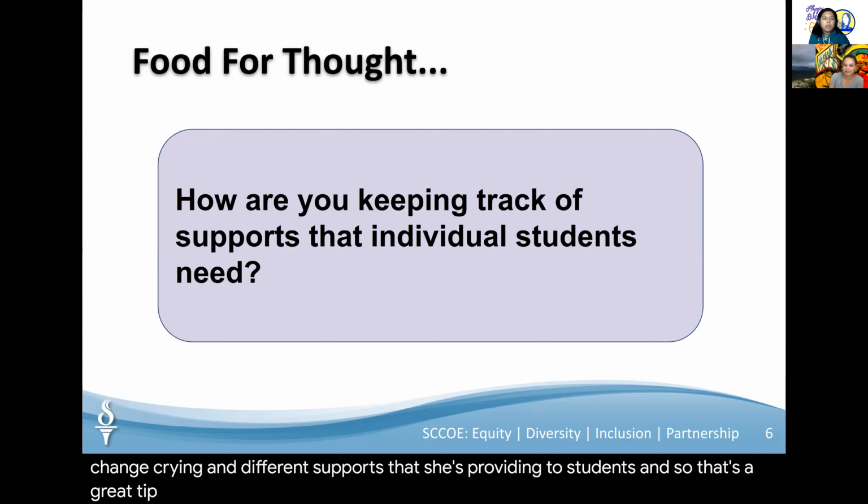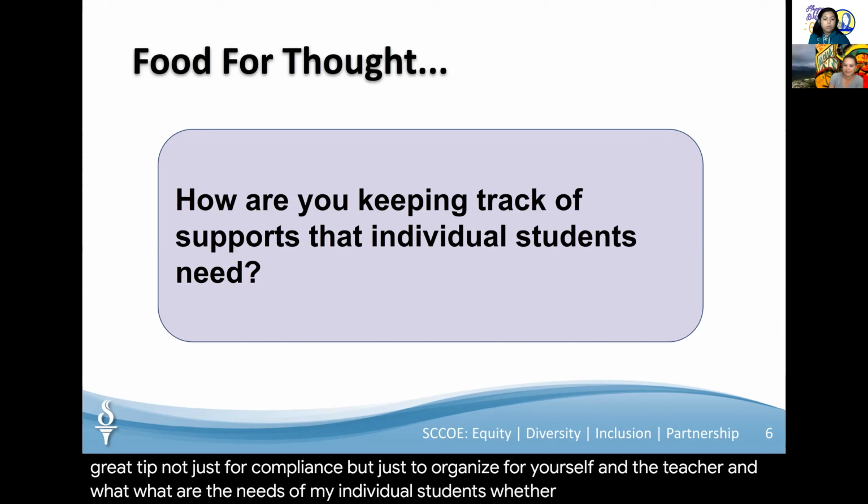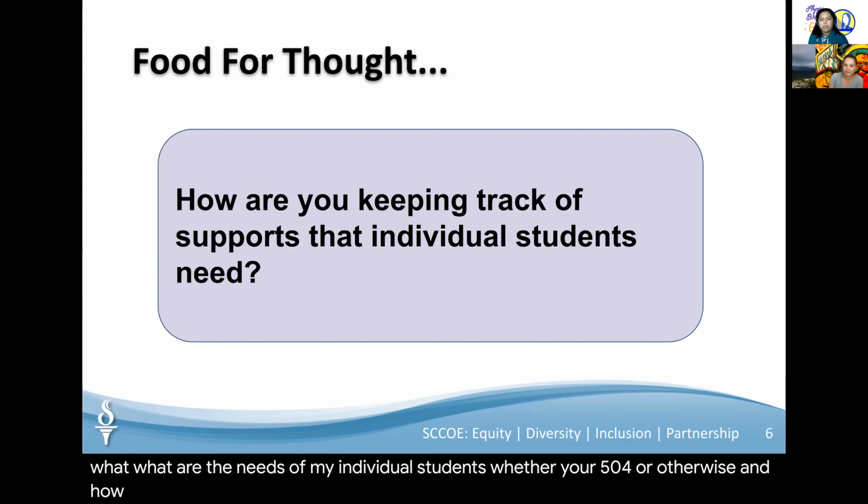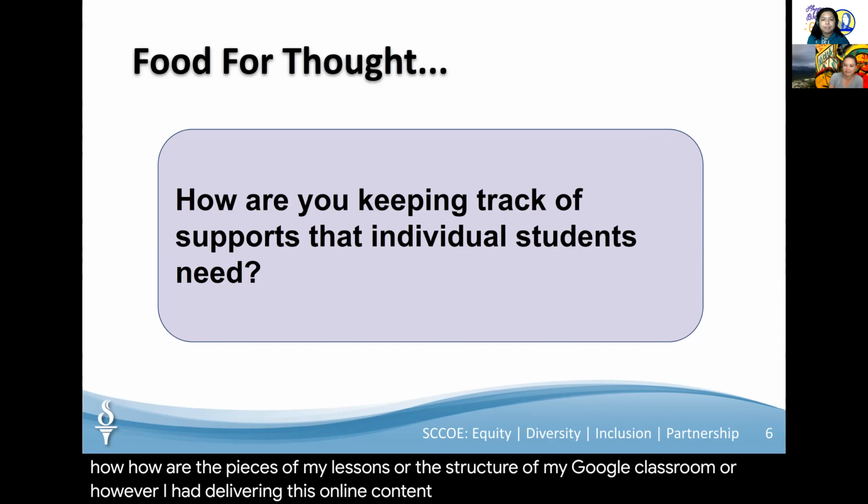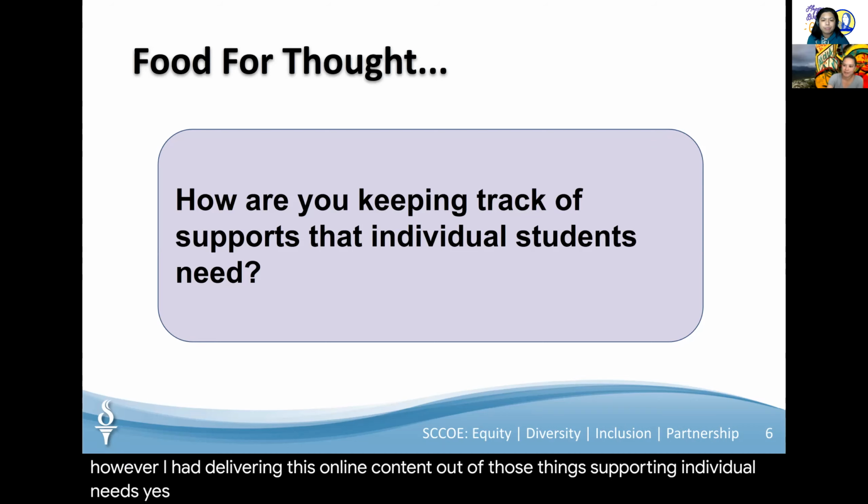but just to organize for yourself as a teacher what the needs of your individual students are, whether they're identified in an IEP or a 504 or otherwise, and how the pieces of your lessons or the structure of your Google Classroom, or however you're delivering this online content, are supporting individual needs. Yes, I love it. That's a great thought as we think about all of our students that have these varying needs.